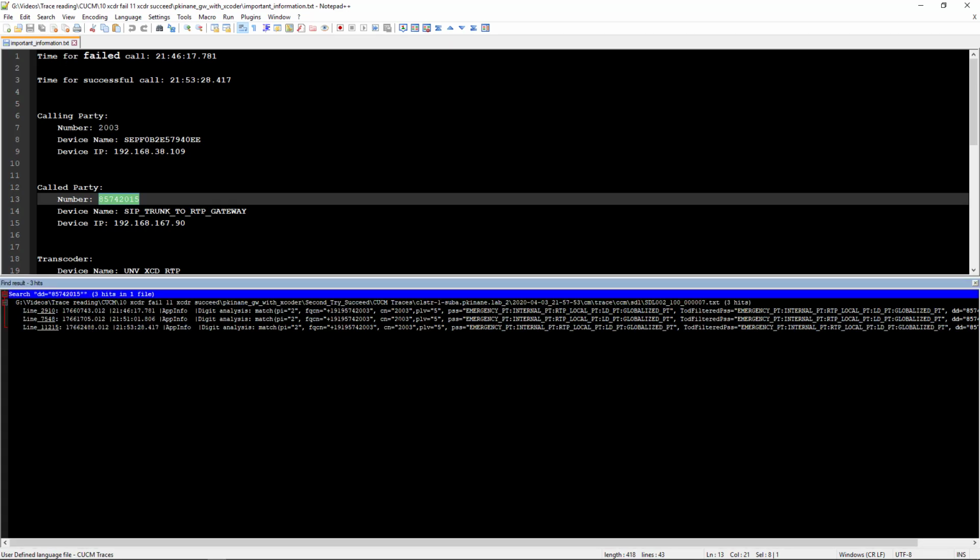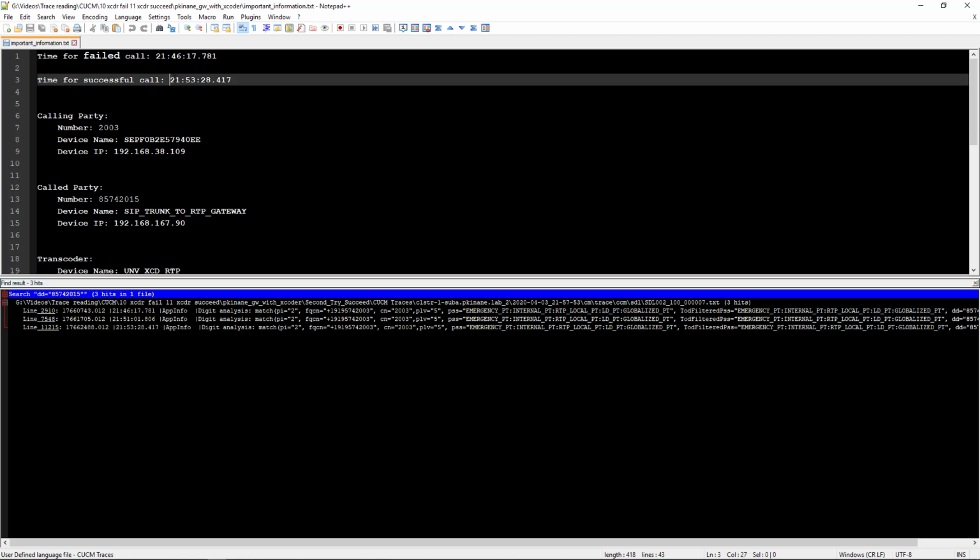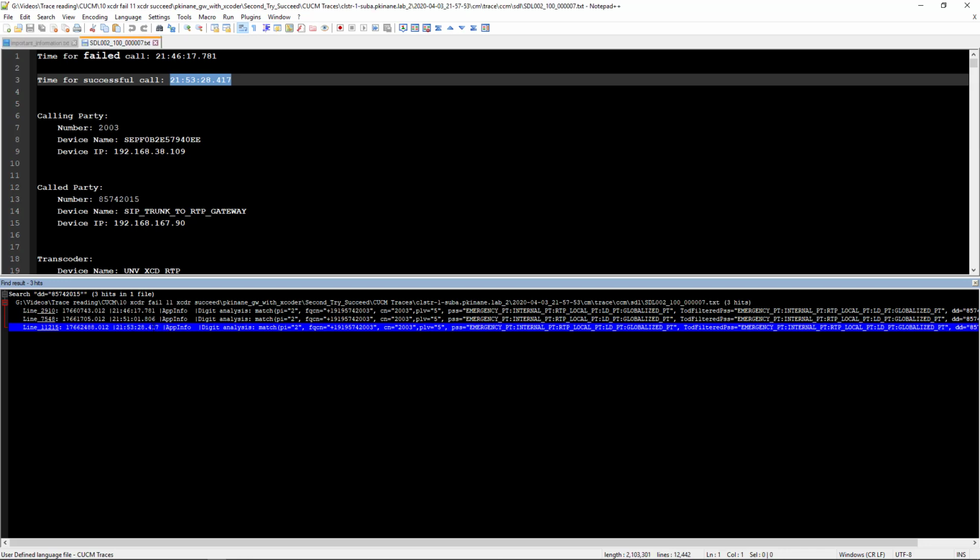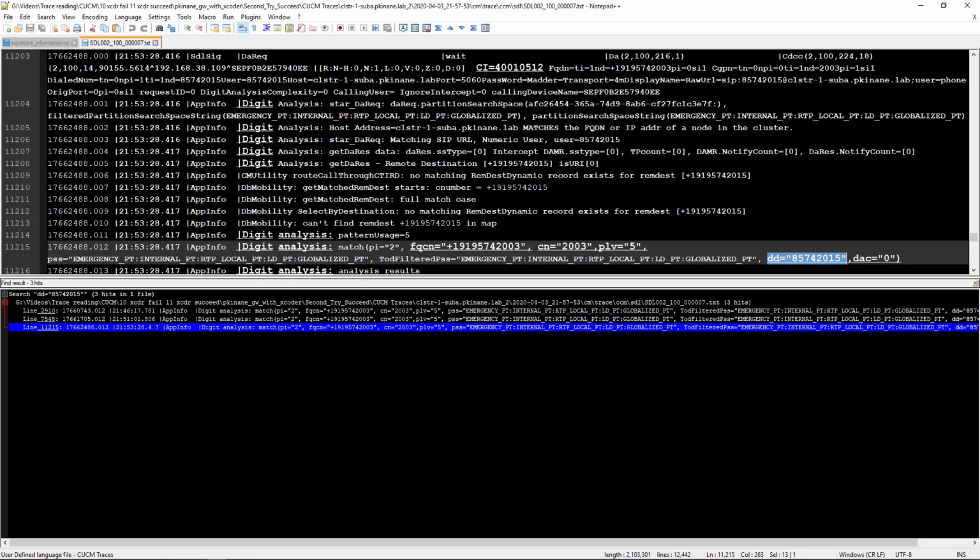Now, this is why it's important to have your timestamps, so that way you don't want to look at all three of these different calls if you don't have to. And when we look at the timestamps, we can see the only one that starts with 21:53 is this one here. Therefore, we'll go ahead and start looking at this call.